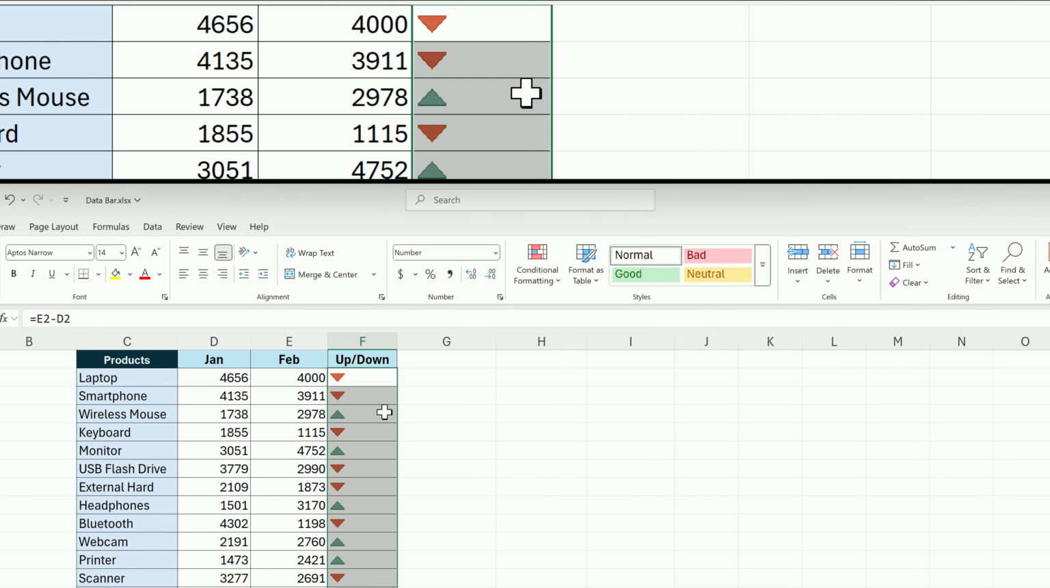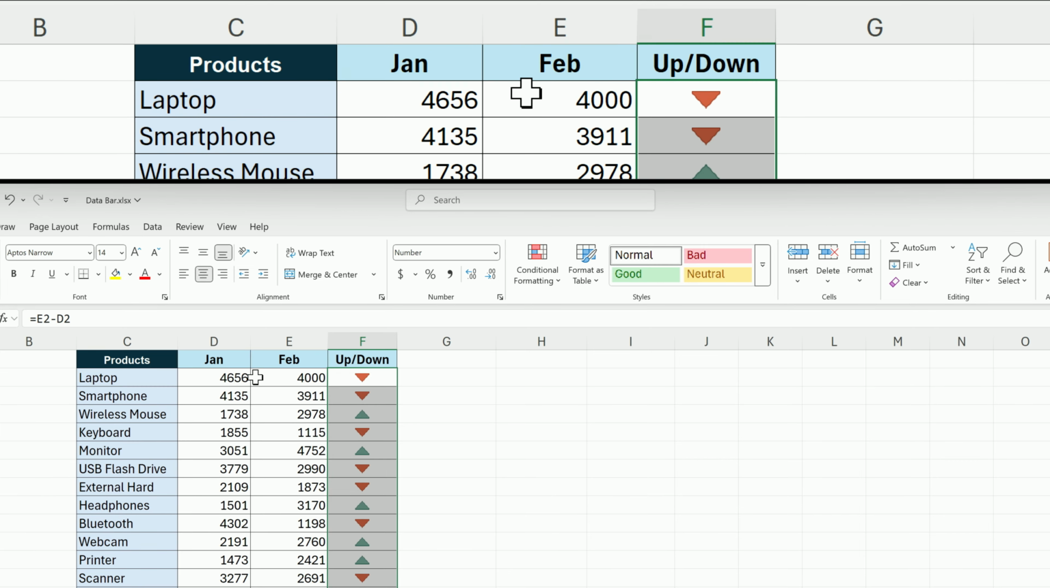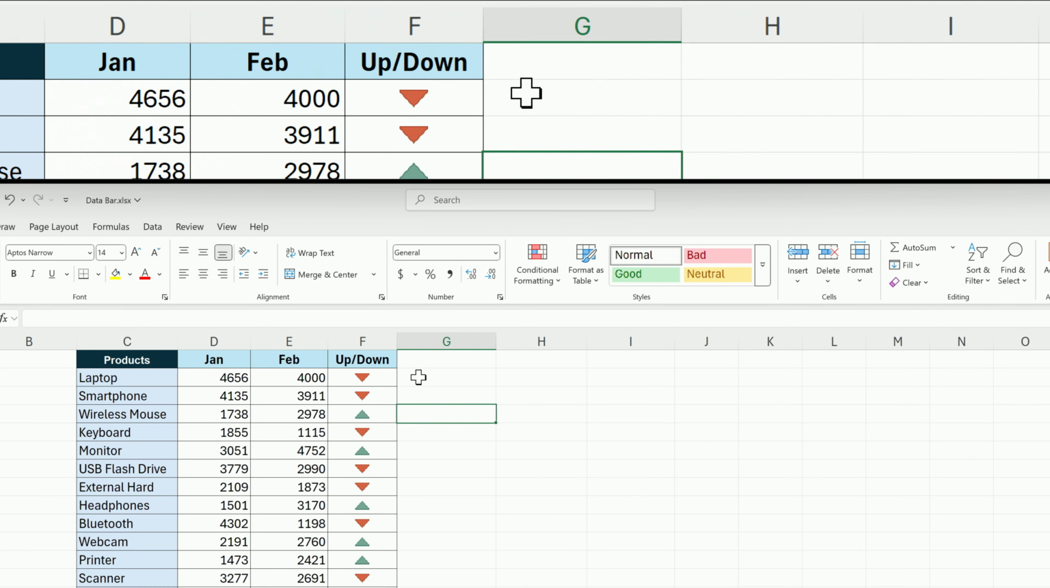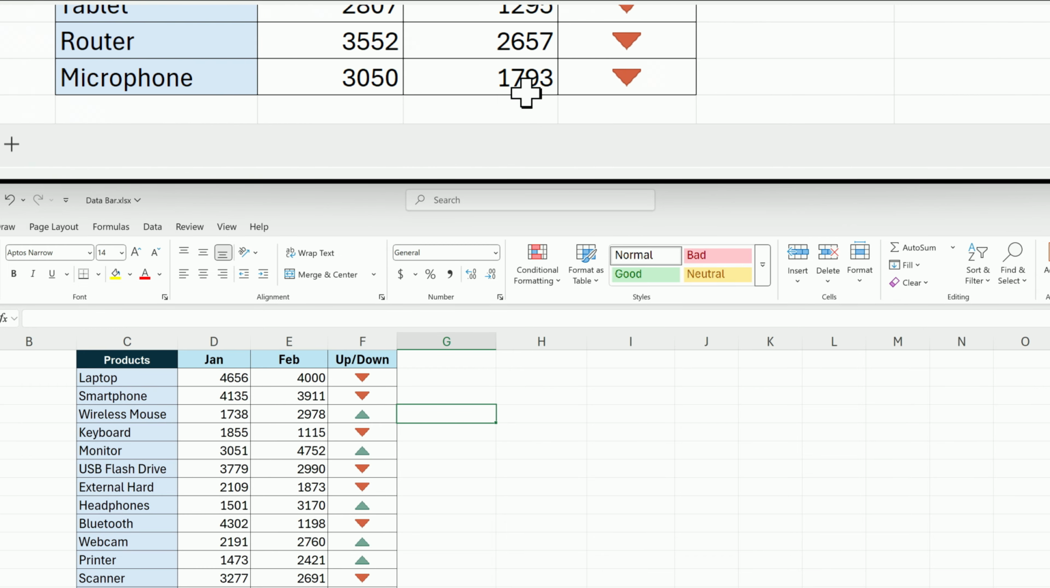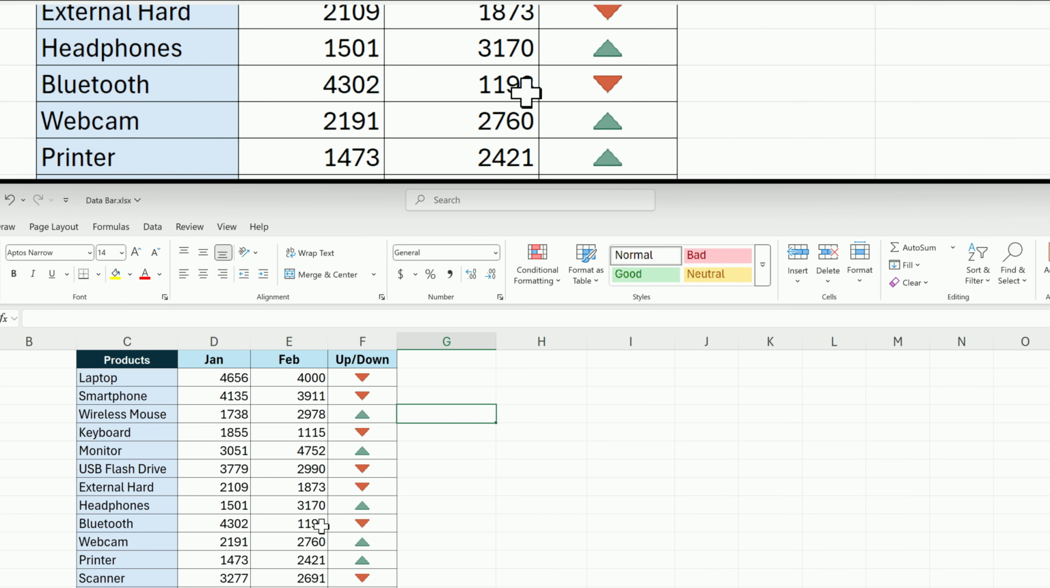You might also want to center align the column so the icons sit nicely in the middle of each cell. This approach gives you a clean visual indicator that instantly communicates whether performance improved or declined without forcing anyone to interpret numbers. It's one of the most practical applications of icon sets you'll encounter.